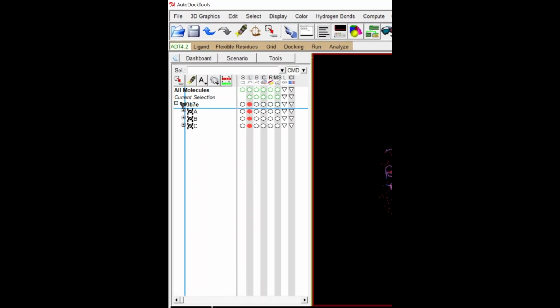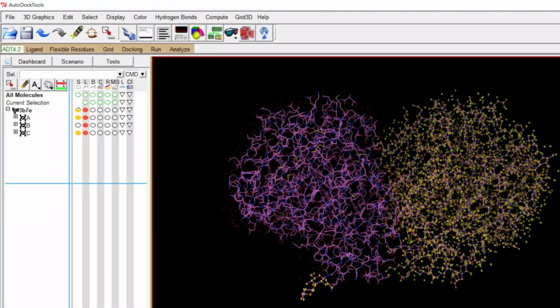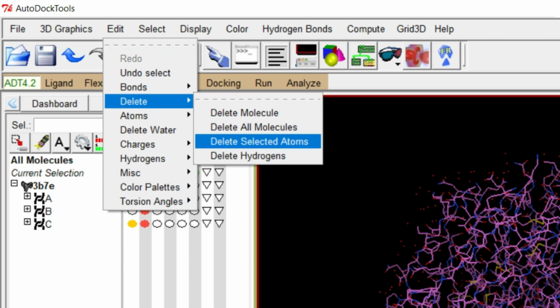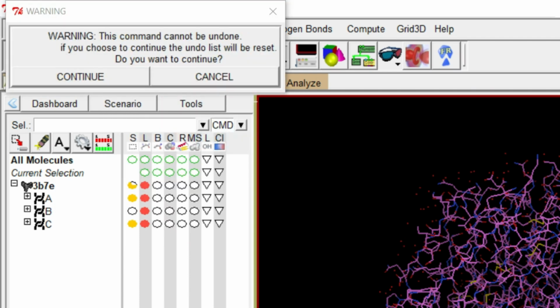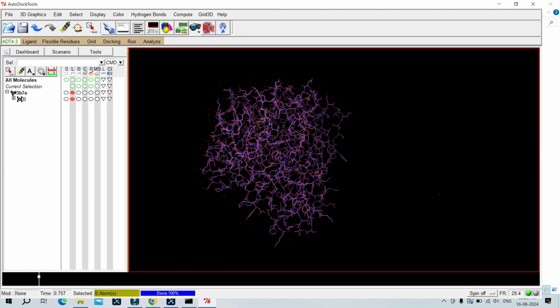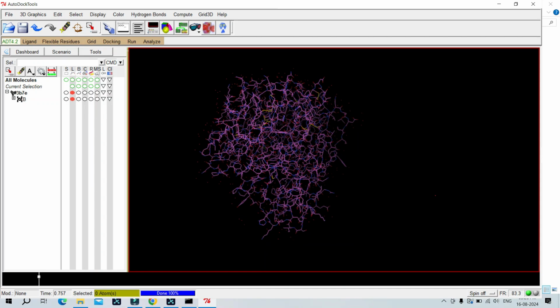This macromolecule has three chains, that is A, B and C. We will keep just the B chain because that's where our ligand is binding, and we will remove chain A and chain C. We will select chain A and chain C, and we will remove them by going to Edit, Delete Selected Items and clicking on Continue. We have successfully removed the unwanted chains and kept the B chain.